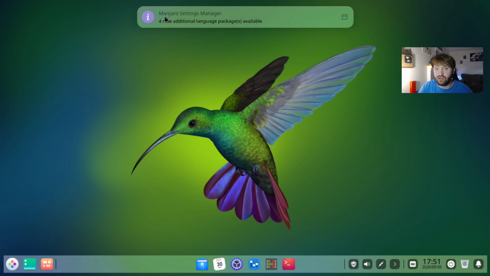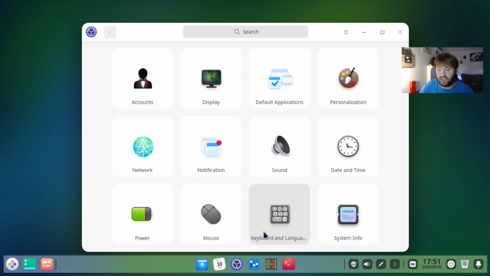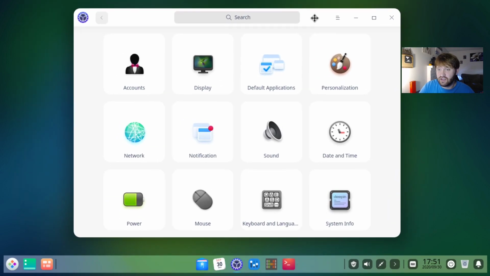Manjaro Setting Manager, there is additional language packs. So if I click on that, nothing opens up. A lot of work to do. But if I open things from the little menu down here, I can actually get into some of the areas. So you get a good idea of what this looks like. It has the same kind of category view as what we were just in, but with our own custom theming, icons, and everything like that.